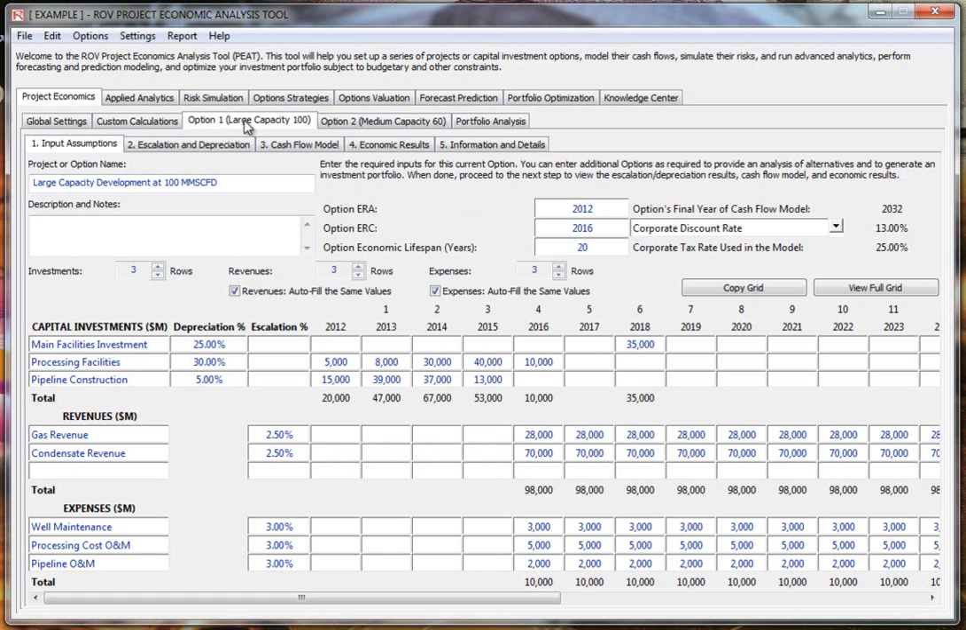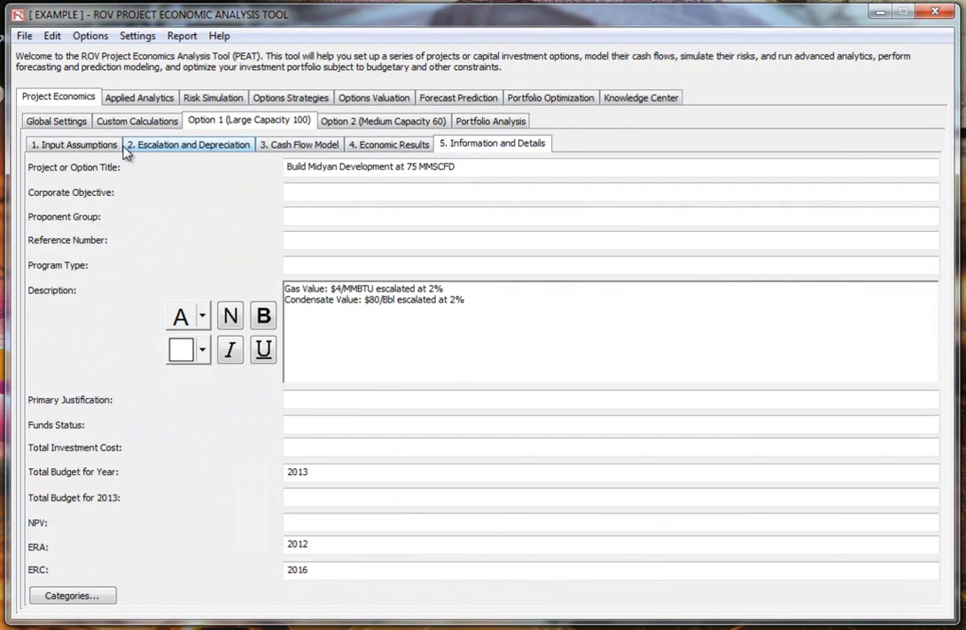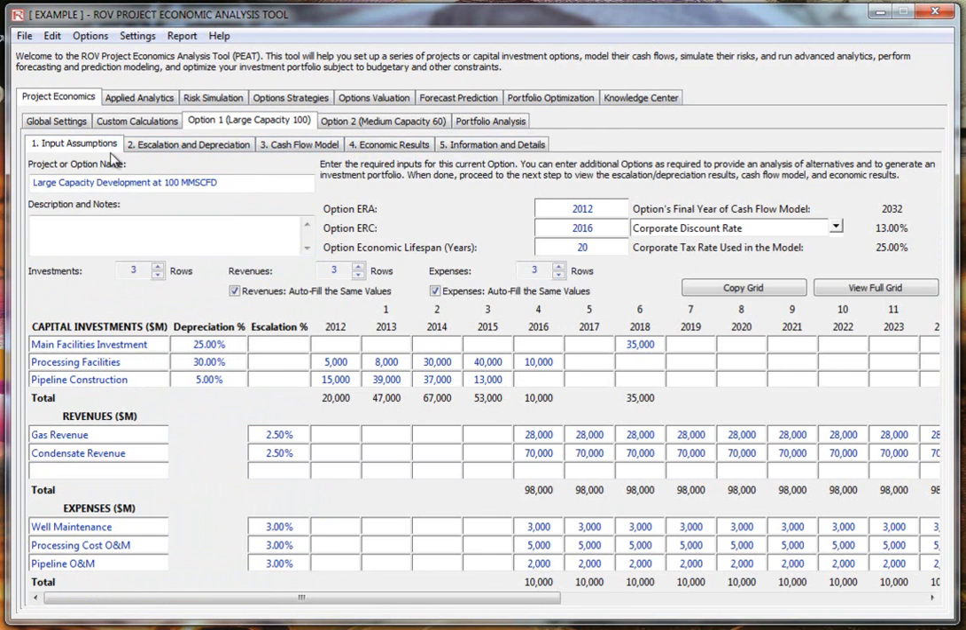Now, in each of these options, these are standalone alternatives, standalone projects, standalone implementation options, flexibility options, whatever you want. So these are standalone. And within this option, we have, in this case, 5 different worksheets that you can enter in. Now, let's go to the input assumption. Again, we go from left to right. So step 1, input assumptions, give it a name. So type in a name.